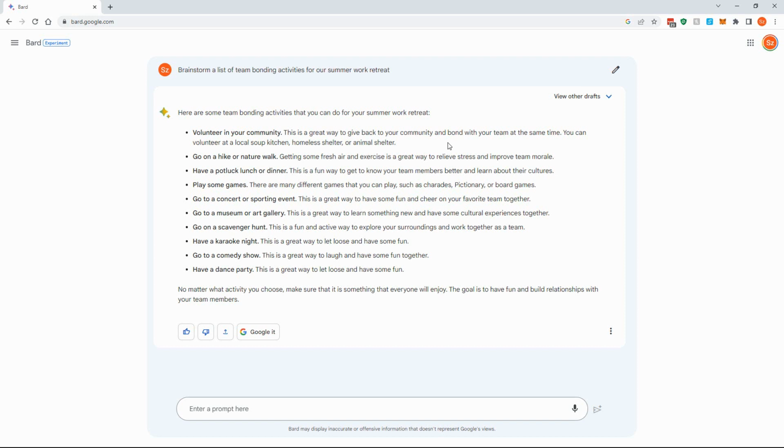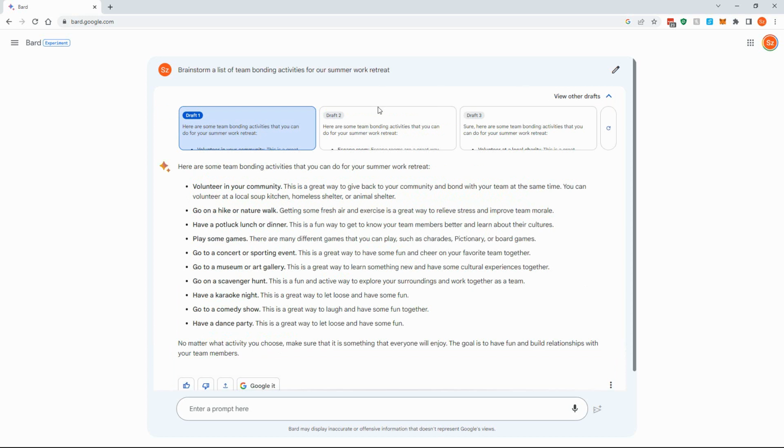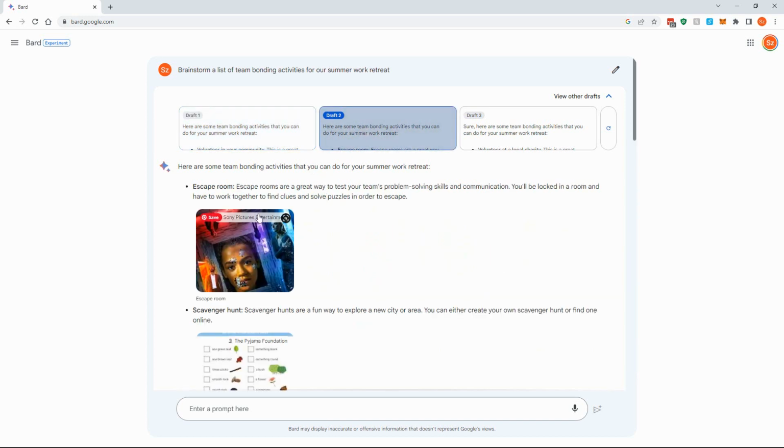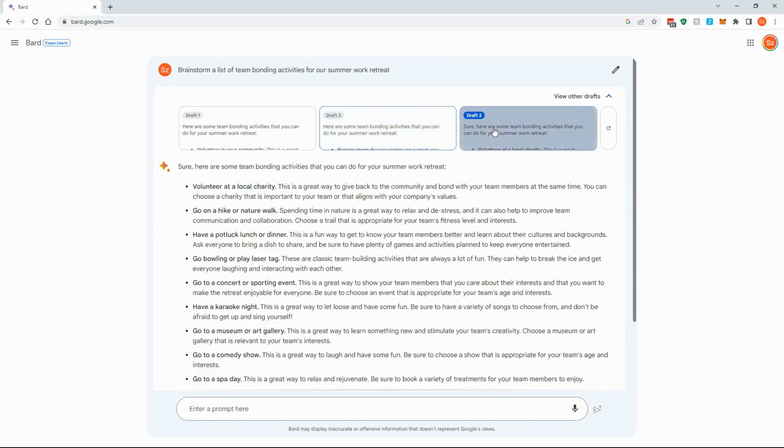So a few things to point out here. By default, we are getting 3 answers to choose from. And you can find them here to the left of the screen where it says few other drafts. Just click on it and the screen expands. And now we can see draft 1, which is the one shown to us first. Draft 2. There's even an image, so latest updates that they just mentioned. And draft 3. You can check and compare and pick the one that is best for you.